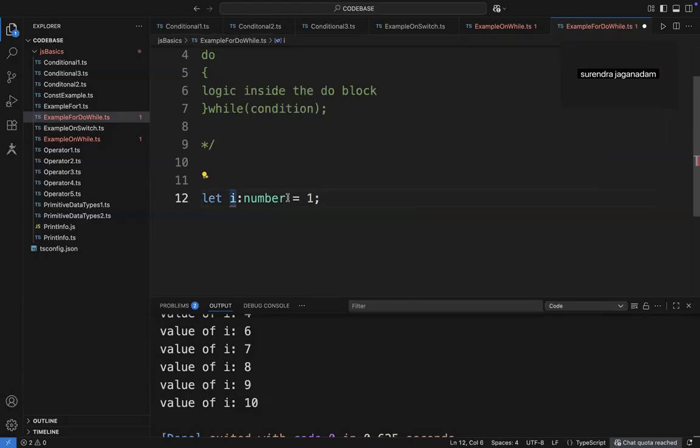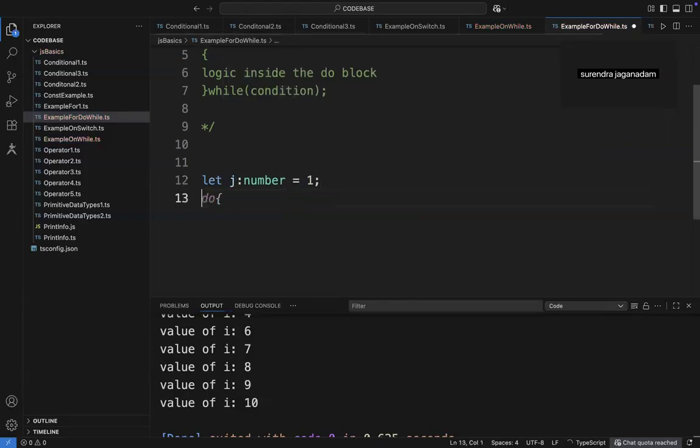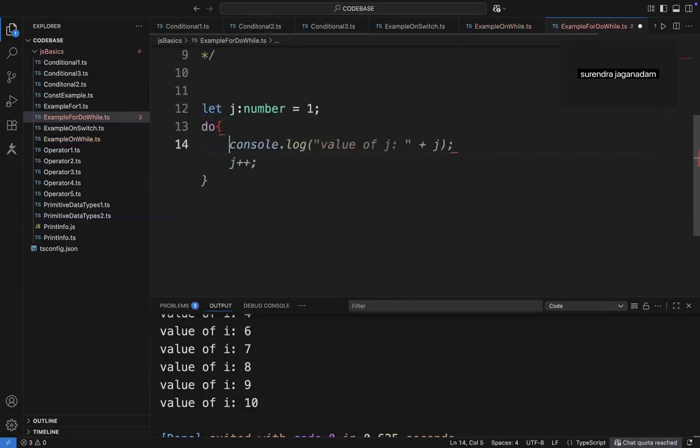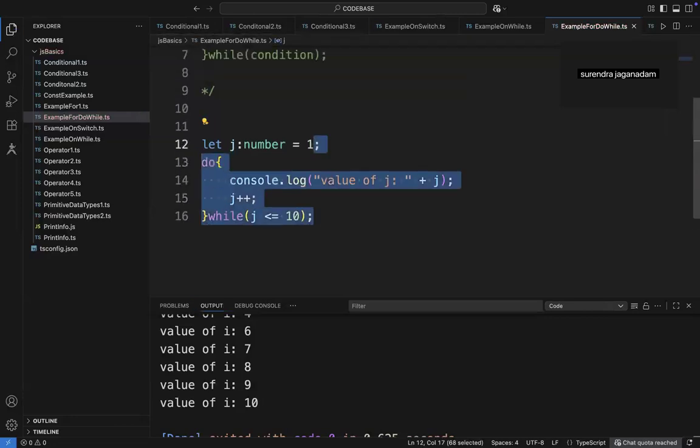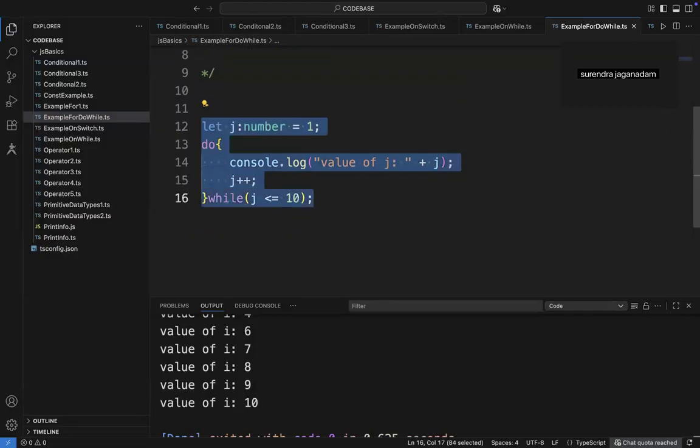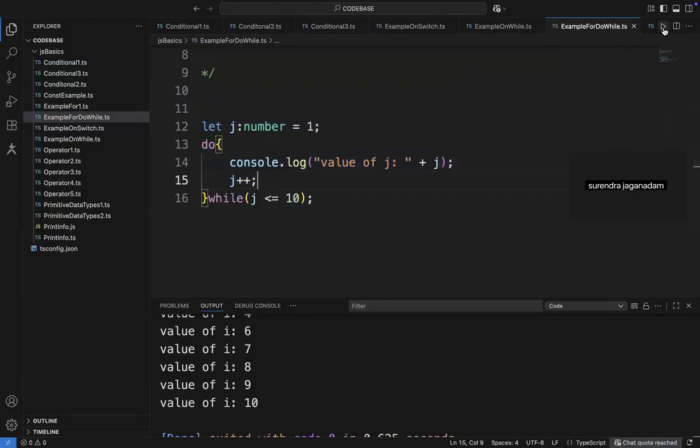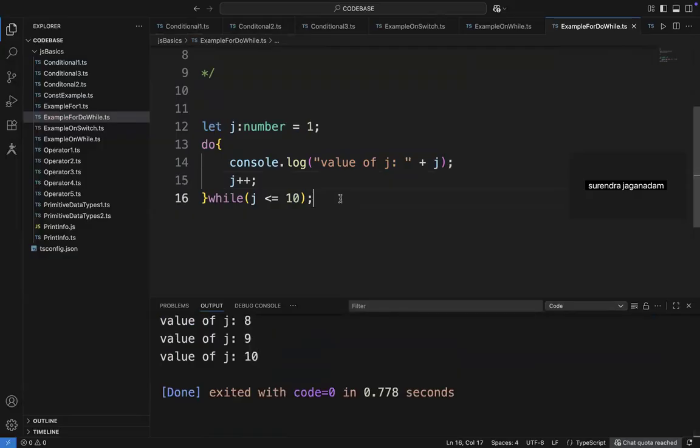Let j equal to 1, do console.log j plus plus, while j is less than or equal to 10. Again, I am using the Copilot feature where I just press tab and the whole lines of code get generated. Perfectly all right. Let's hit the play button and see. Here the values of j are 1, 2, 3, 4, 5, 6, 7, 8, 9, 10. All the values from 1 to 10 are retrieved.